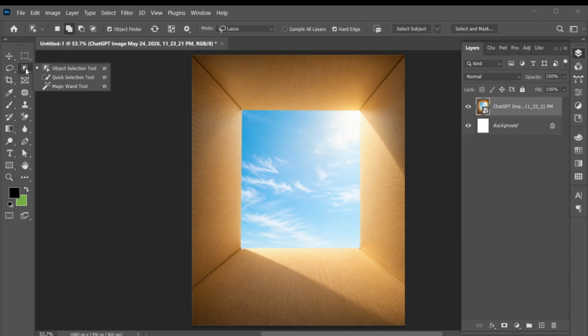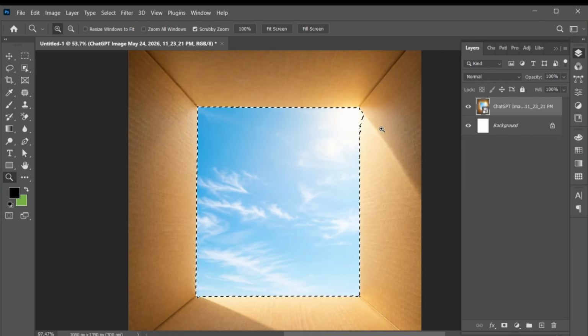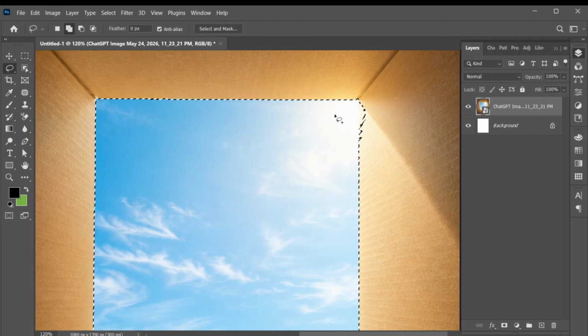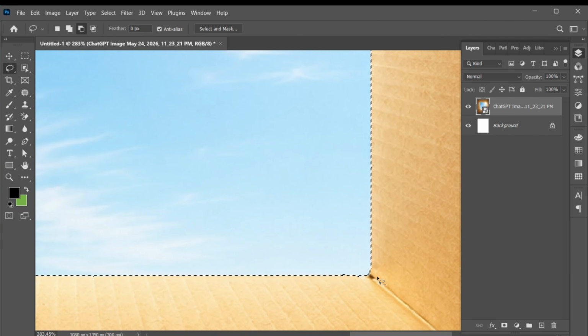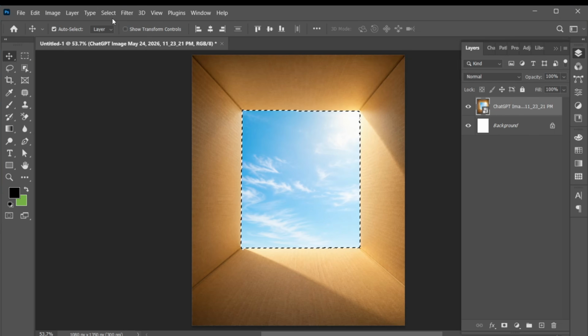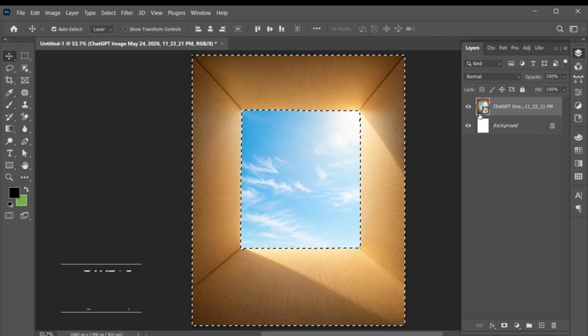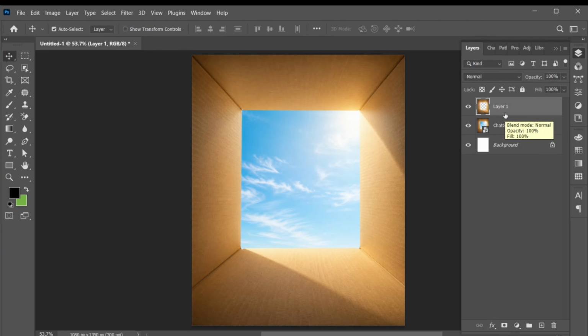Go to the Object Selection tool, and click on Center Area. Adjust its selection manually. Go to the Select menu, and choose Inverse. Then press Ctrl+J for Duplicate Copy. Hide subject layer, select image layer.